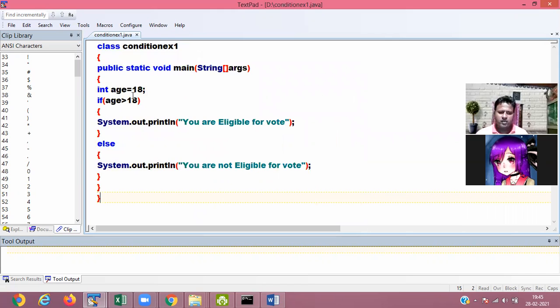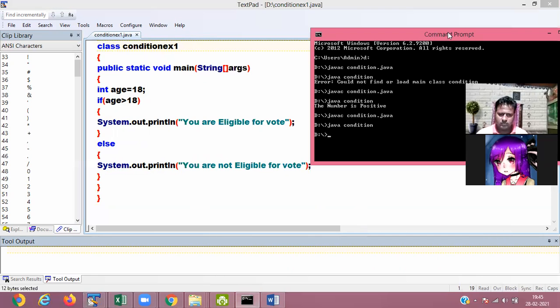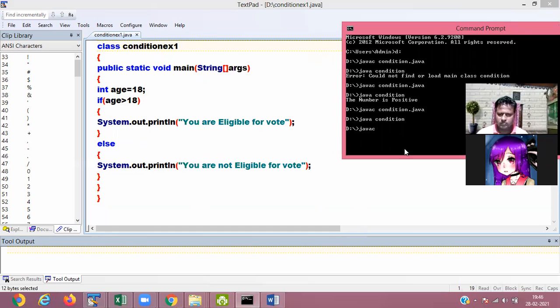Age is 18. If your age is greater than 18, then you are eligible for vote, or else it is showing you are not eligible for vote. So it's saying you are not eligible for vote. The else part is executed. Here your condition is false, so when your condition is false, then the else part is executed. Clear?